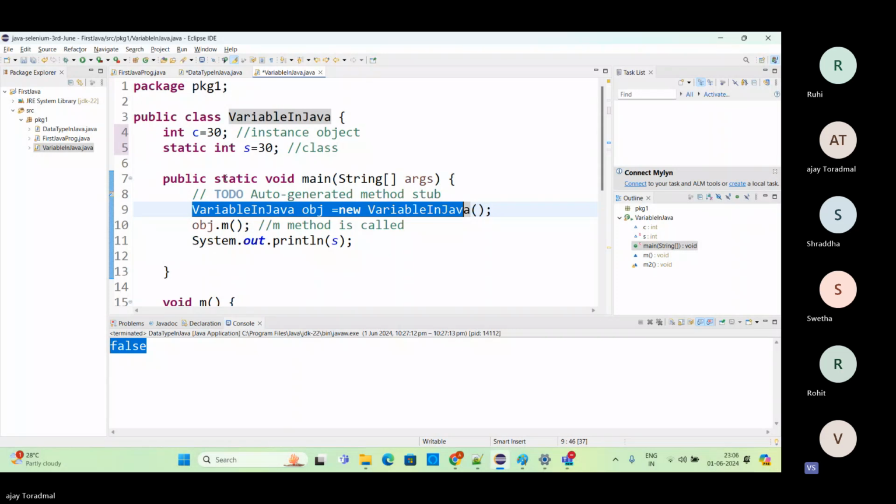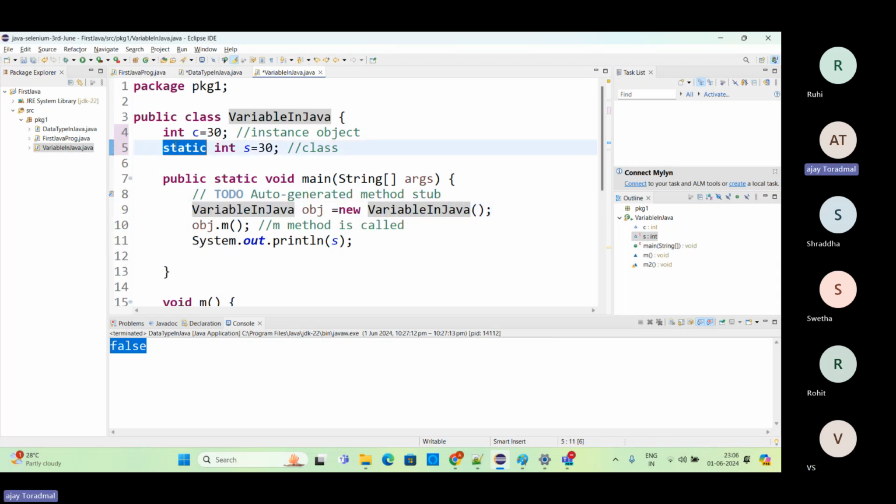And, sir, static variable allocates memory when we declare it? When the class is loaded, I think. Correct. When the class is loaded inside the main memory, then the static variable will get the memory.